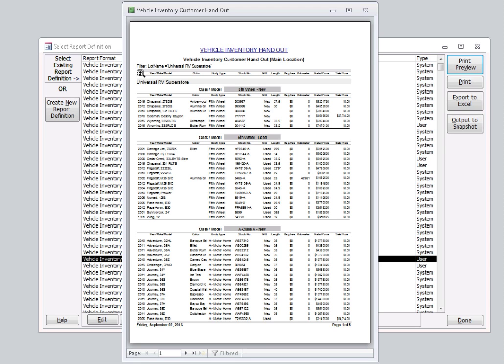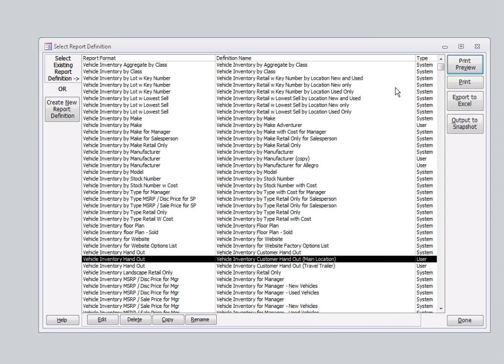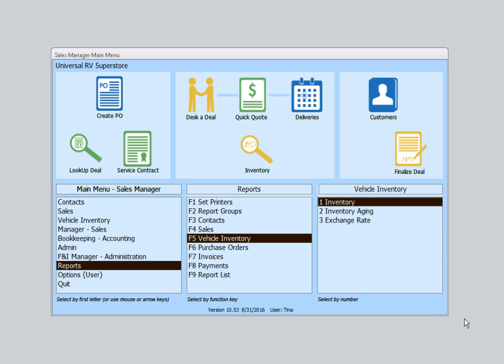You can see here, it shows the filter name. Here's our location, and here's our vehicles sorted alphabetically. Now, after you've used the software for a while, you may find yourself printing the same reports over and over again every month. Instead of searching for each individual report, you can preview and print much faster using report groups. Let me show you how to do this.